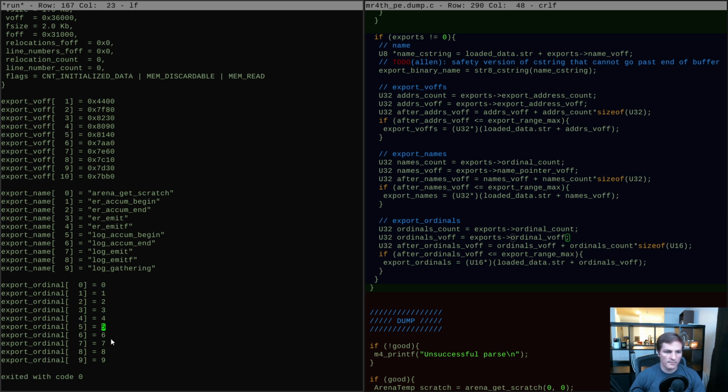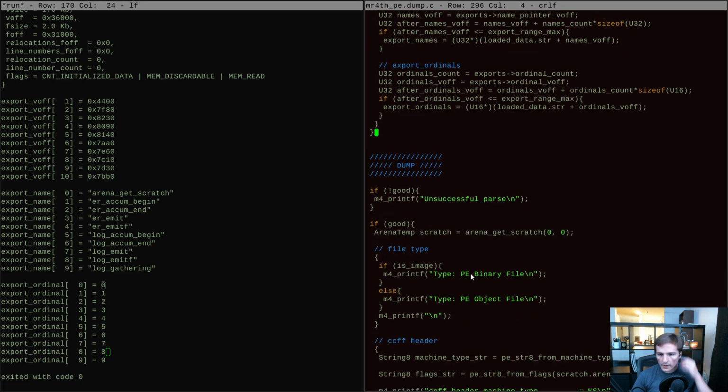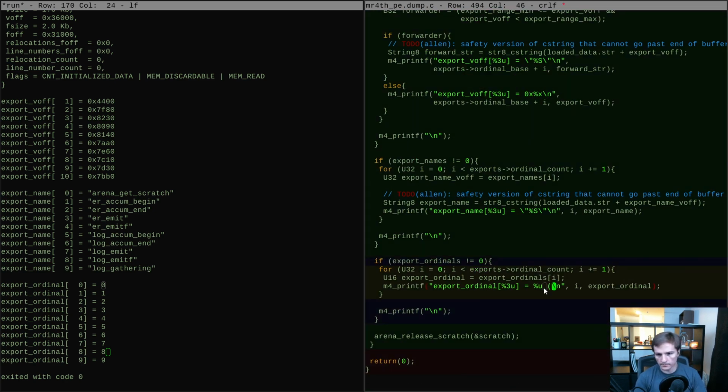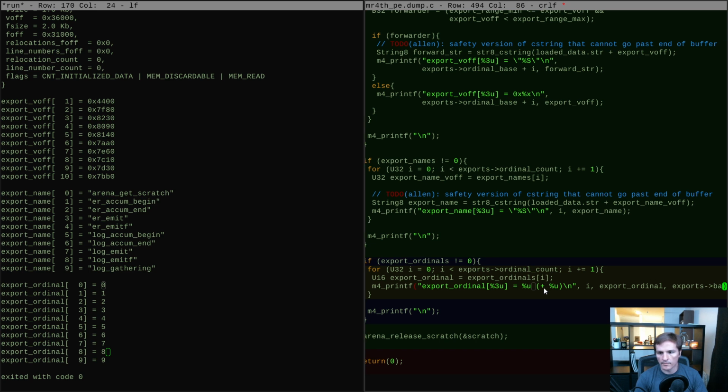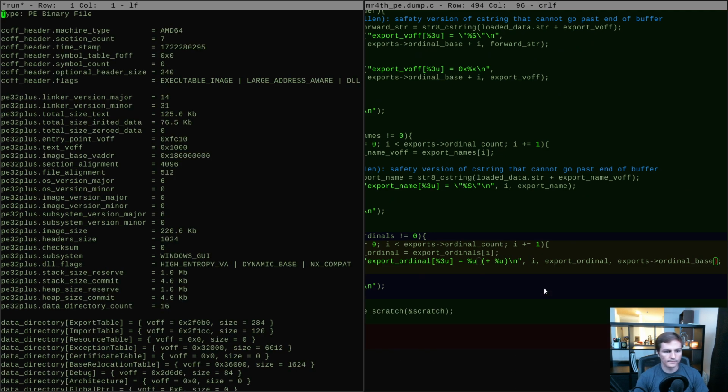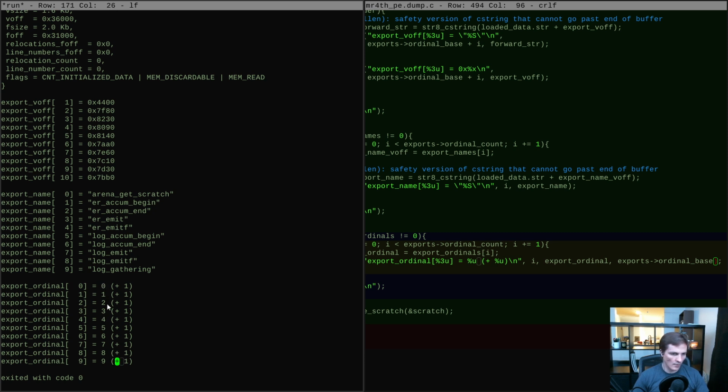Now, this ordinal is unbiased, so this 5 does not go to this 5. This 5 goes to this 6. These are the biased indices. So what we could do to indicate that idea is we go plus %u, right, like this. And then we're just going exports ordinal base, right, like that. And then we got this. So this contains 0, which refers to this. Right, position slot 0 in this array.